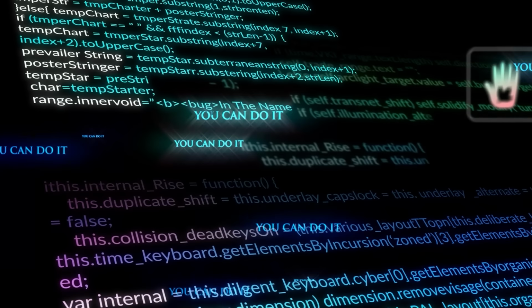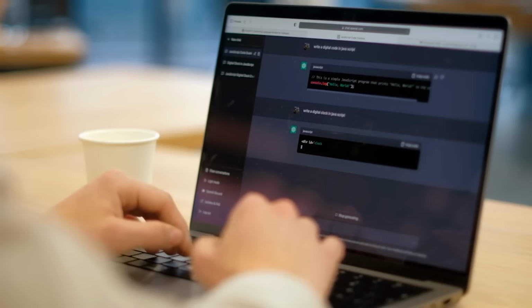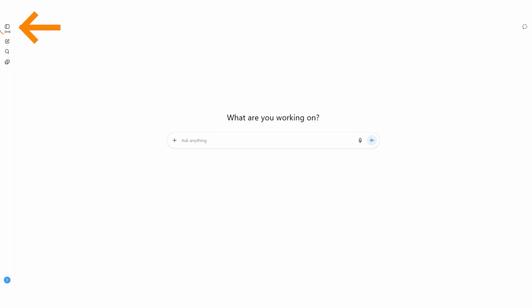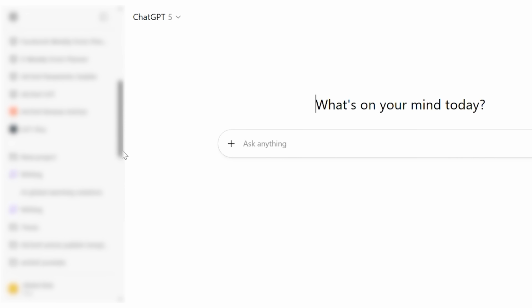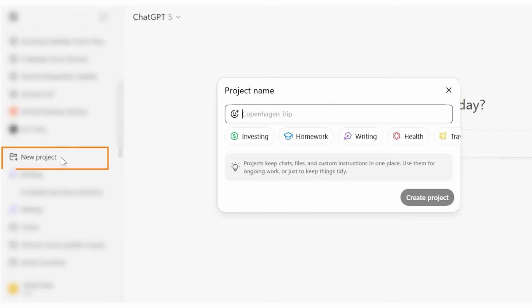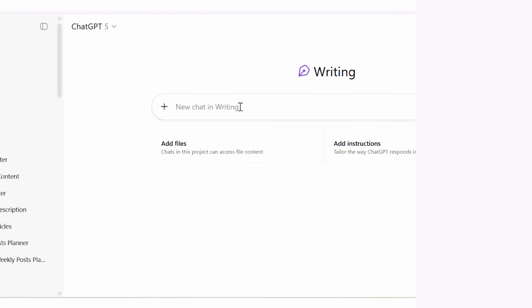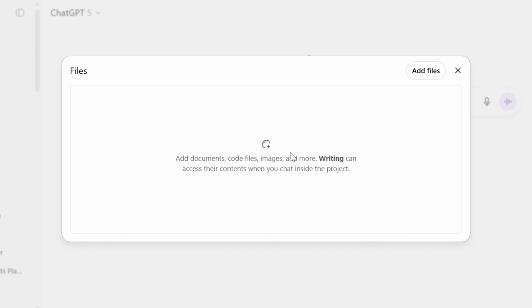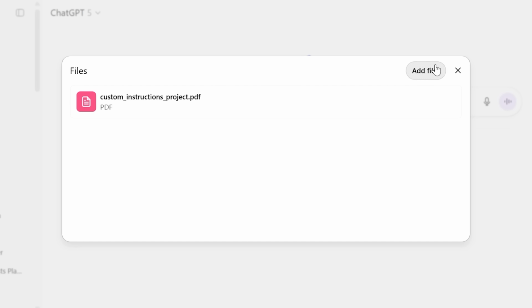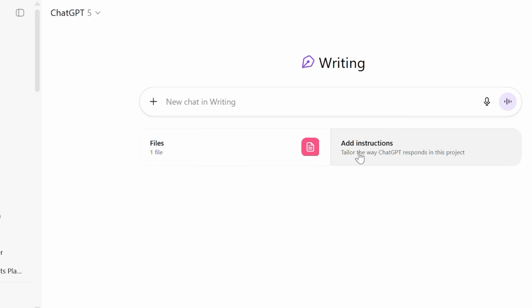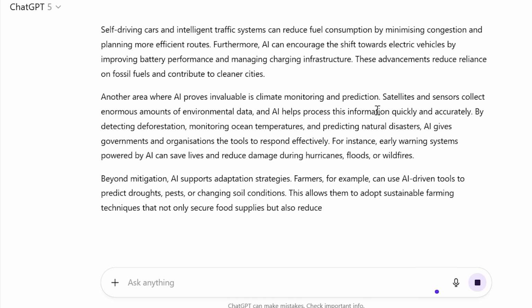That's step 1. Next, let's organize it all with projects. Most beginners throw everything into one giant, messy chat. But pros, they keep it clean with projects. On the left sidebar, click Projects, then hit New Project. Give it a name, like AIChief YouTube. Add custom instructions just for this project. Upload the files you'll need, PDFs, guides, or notes. From now on, every chat inside this project follows those settings. It's your own private workspace, separate from the rest. And just like that, you've gone from clutter to organized.